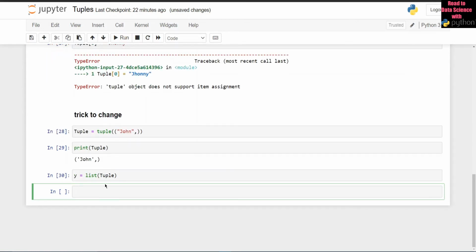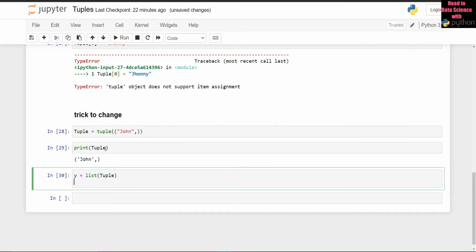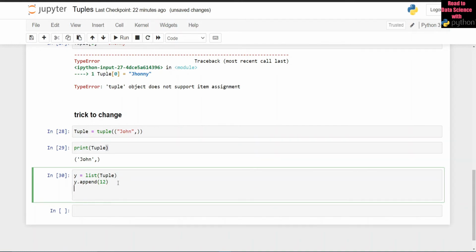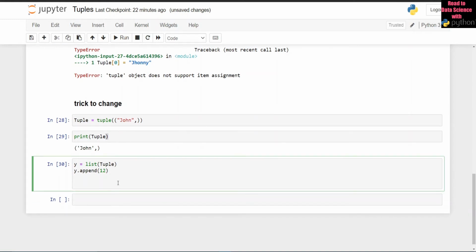Now this tuple is converted into a list. Now suppose we want to add a new value, we can just write y.append. Append means it will enter at the end, so let's write 12. Now you change this to a tuple once more, so tuple should be equal to tuple of y.